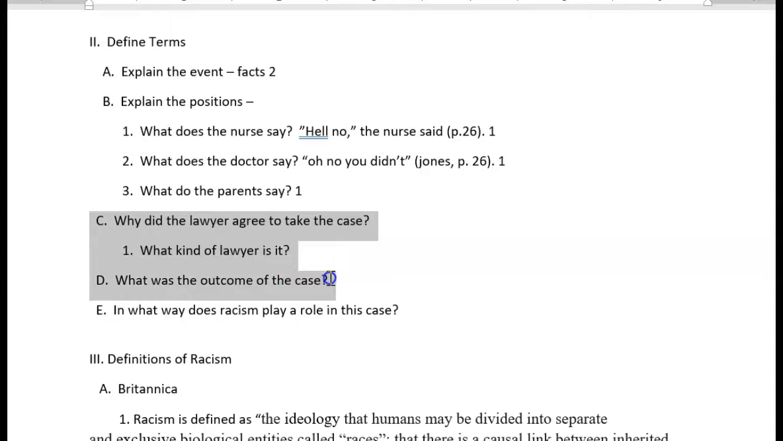Now the next paragraph is going to be why did the lawyer agree to take the case? And was the lawyer successful? What was the outcome of the case? And that's going to be however many sentences these take. 2, 4, 6 sentences maybe. And at the end of that paragraph, the last sentence will be the transition sentence. What does this tell the reader that the reader is going to be reading about next? That's right, racism. And there we are with the definitions.